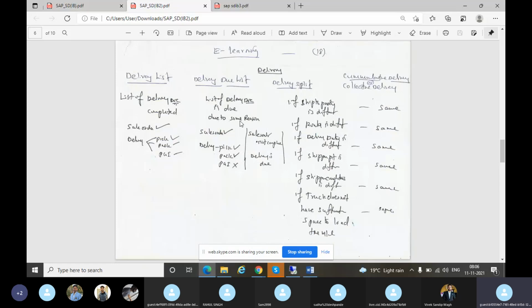If you are in a support project, I think 10% of the time you have to give some training like this. If a report is not coming, you have to educate and train them. First of all, you should know what is a delivery list and what is a delivery due list. First, I'll tell you the delivery list. Delivery list means a list of delivery documents completed. That means the order is completed and pick, pack, PGI is completed. That is why it is called a successful delivery.